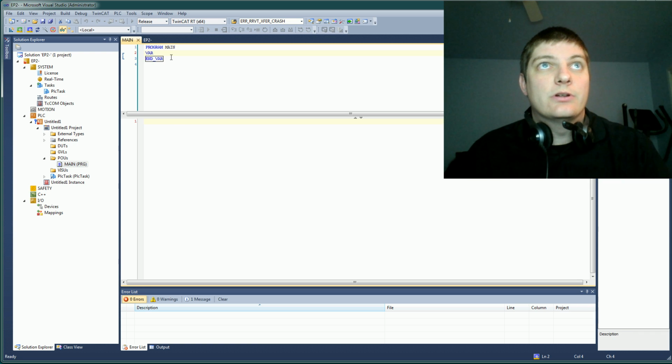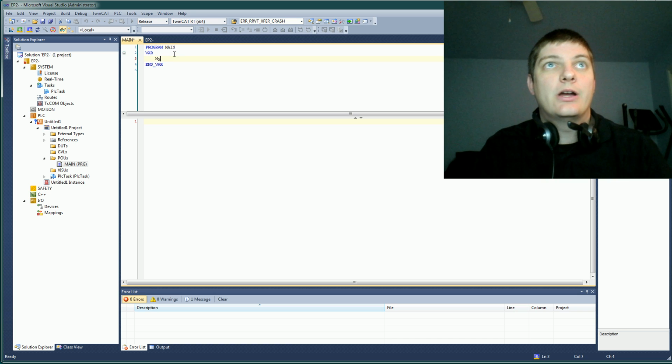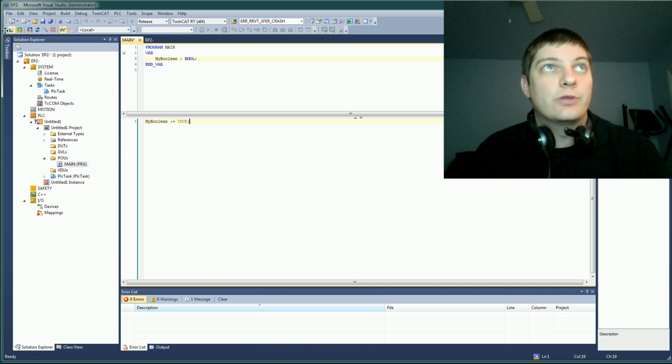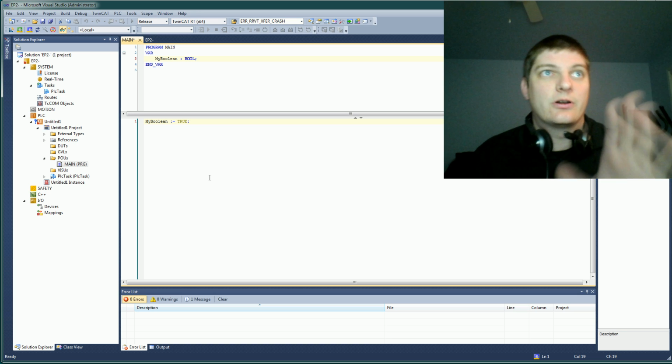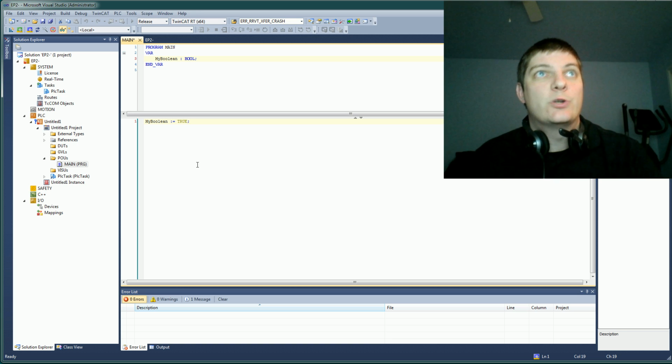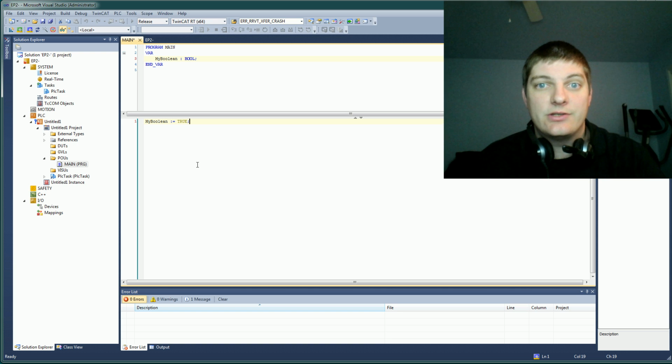You've got your variables up here, so I can say like my boolean is a bool type, and I will jump down here and I will say my boolean equals true. And essentially I can run this code on my processor and it will turn my boolean equals true. I know that's pretty incredible, but basically this is a broader context here. So once you get to that point and you can run this, you're all good.